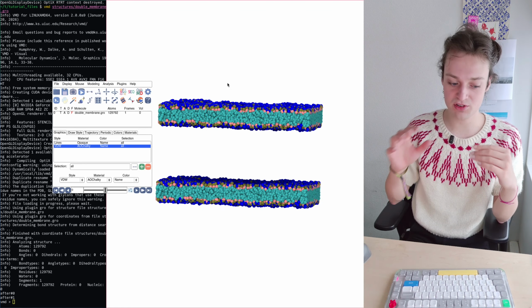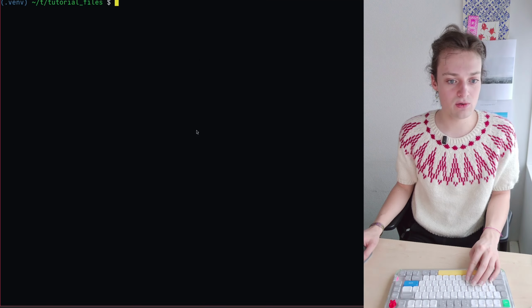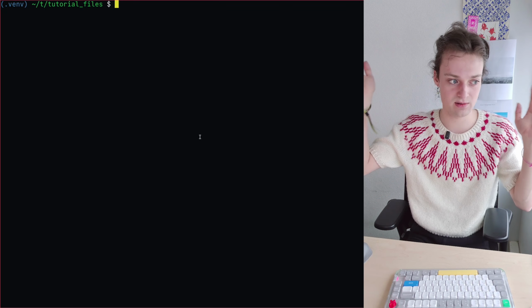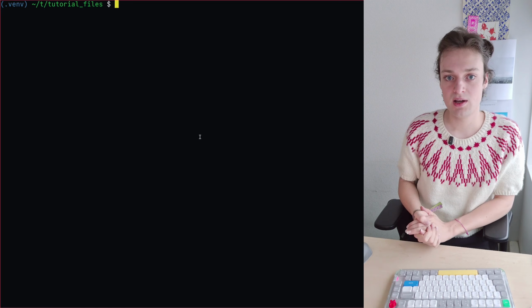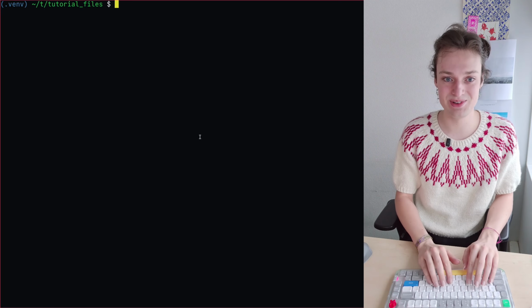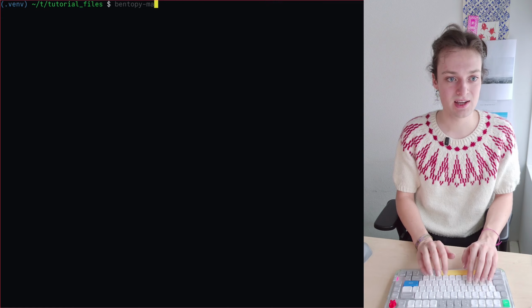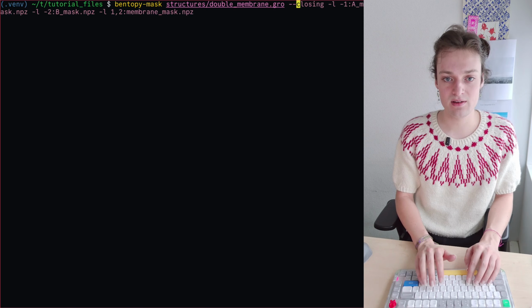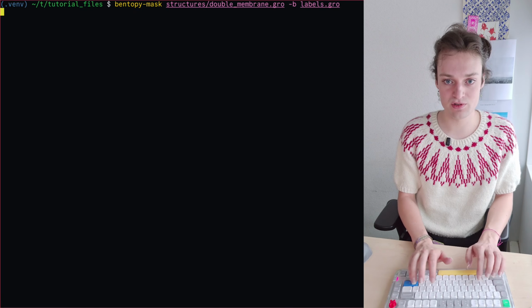But we definitely see that there's two compartments, and conventional ways of voxelizing a structure into a map or something would not allow you to do what we're about to do here. So I'm super excited about that. So let's do Bentopy mask on structures double membrane.grow, and let's do the labels.grow thing again.